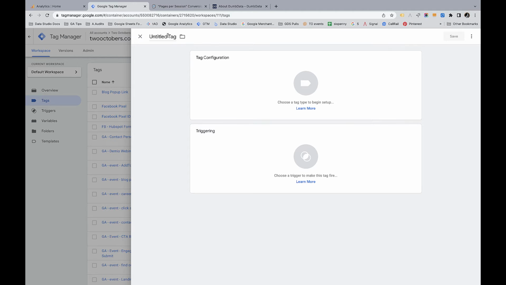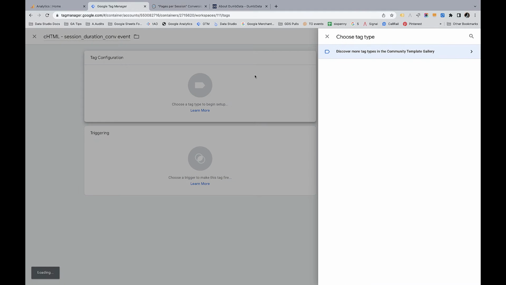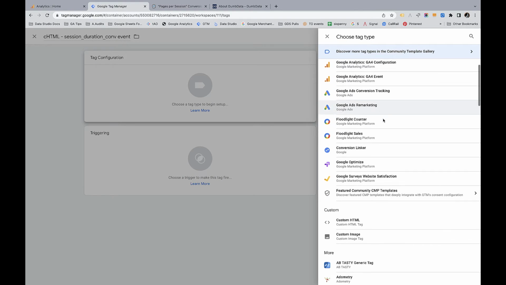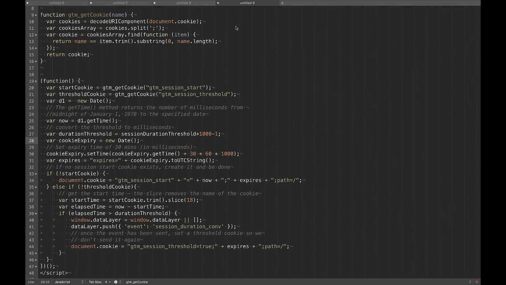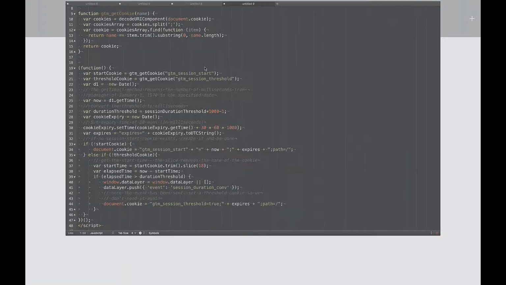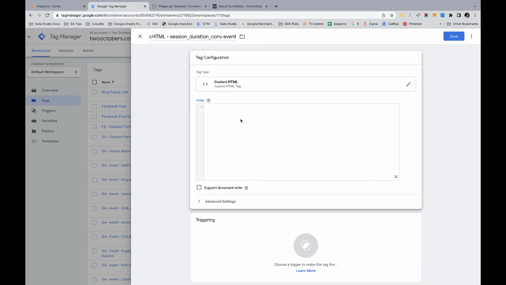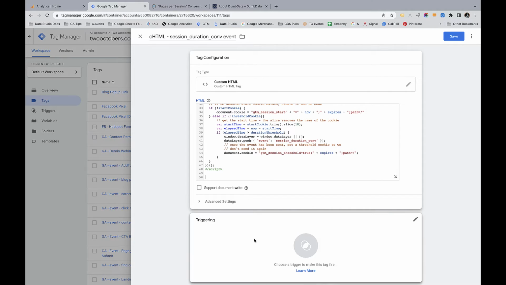So I'm going to create a new tag. There is a convention to prefix your tag with the type of tag that it is. I'm just going to say session duration conversion event, and then I'm going to pick the type custom HTML. I should have copied my code, so we'll hop over and copy that. Back here, paste my code in here.